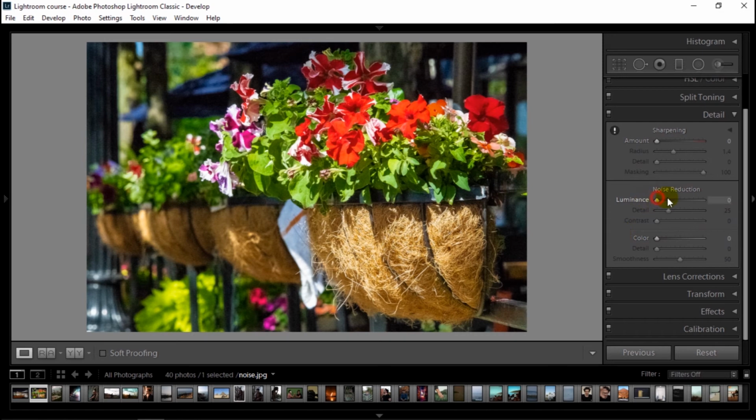The first slider in here is luminance. It adds noise reduction, or it smoothens the image. The next slider is the detail slider. As before, by pressing Alt, we will see a grayscale image of these sliders and what they are doing and how they are doing it. Detail says how much detail we want to keep while adding noise reduction.